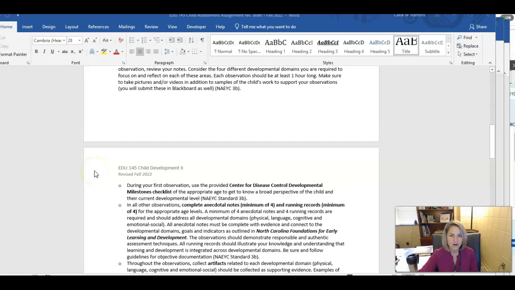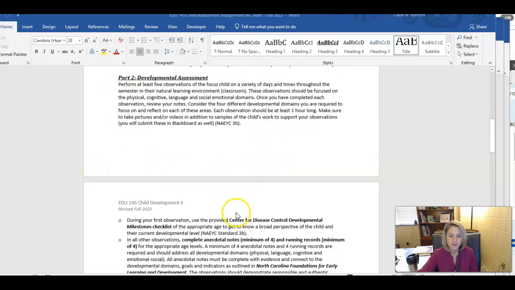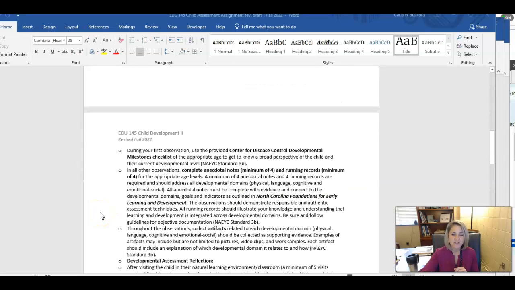Okay, so let's take a look at the assignment again. We are focused on Part 2 here. This is an overview of Part 2: the 5 observations that you need to do. In the first observation, you're doing the developmental checklist from the Centers for Disease Control. In the other 4 observations, you're collecting anecdotal notes, short notes; running records, longer, more detailed notes; and artifacts, which can be pictures, videos, and work samples. If you have a work sample, you are probably just going to take a picture of it. You don't actually have to take it from the classroom.